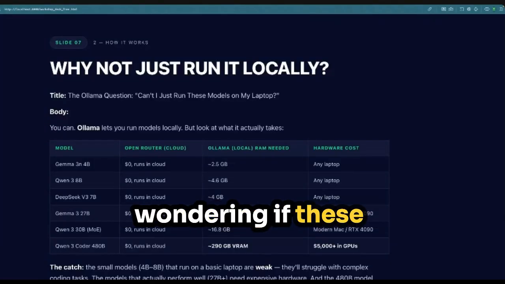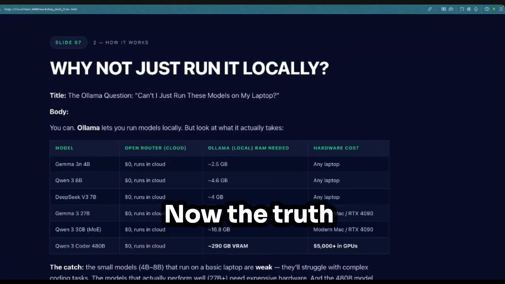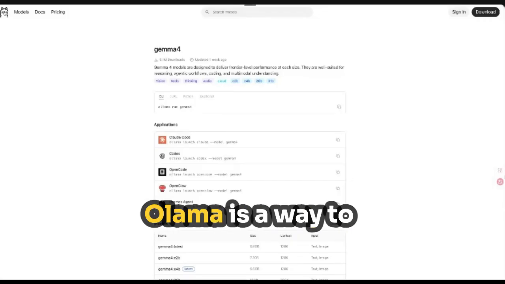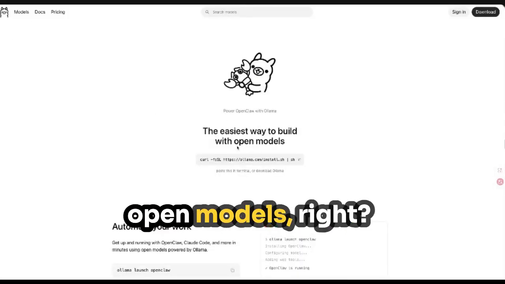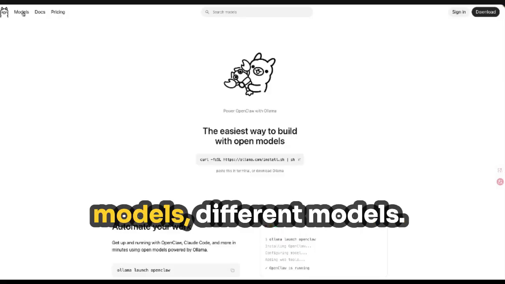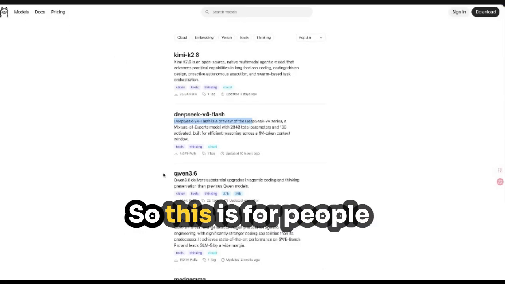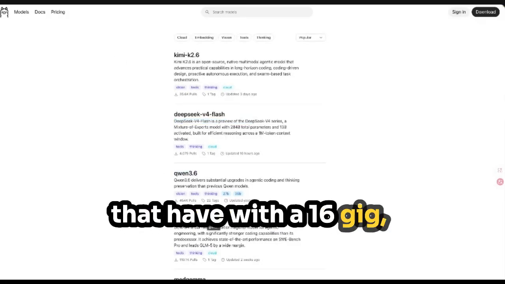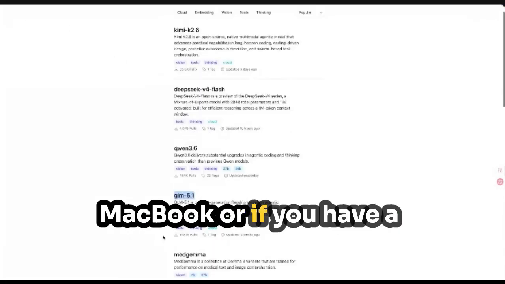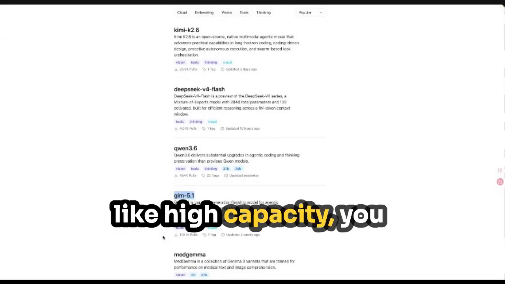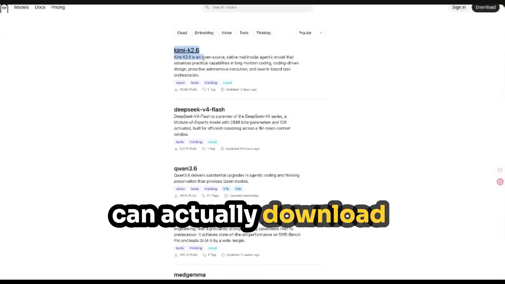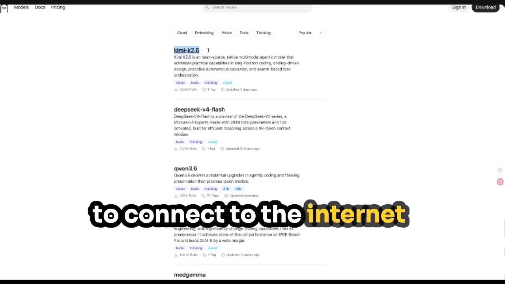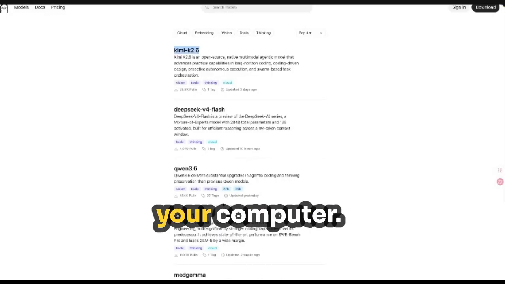Some of you might be wondering, if these models are free, why not just run it locally? Now, the truth is, yes, you can. There's a tool called Ollama. So this is Ollama. Ollama is a way to open models, right? They have a library of different models. This is for people with a 16 gig MacBook, or a gaming laptop with high capacity. You can download this, and you never have to connect to the internet to reach out to an AI. The AI lives in your computer.